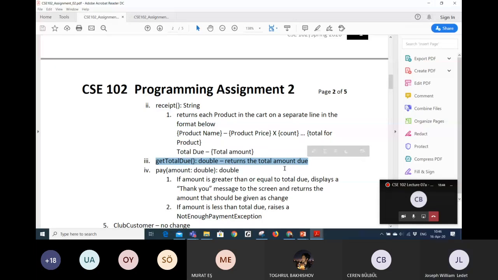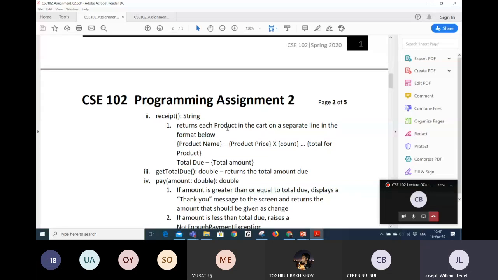However, if you didn't store the total due as a single amount, but instead kept track of all the individual prices and accounts in an array list or something like that, and your get total due method had to loop through that array list to get a total, then you do need an activity diagram for that. So anything that's more complex than a single line of code, you need an activity diagram for. Okay, I hope that clears up that question.